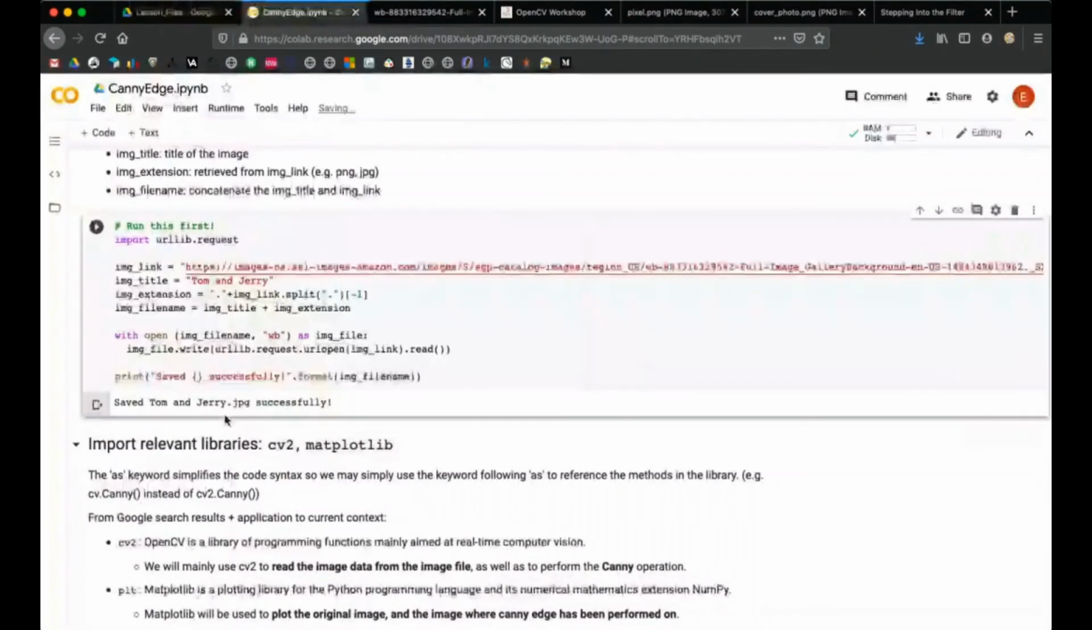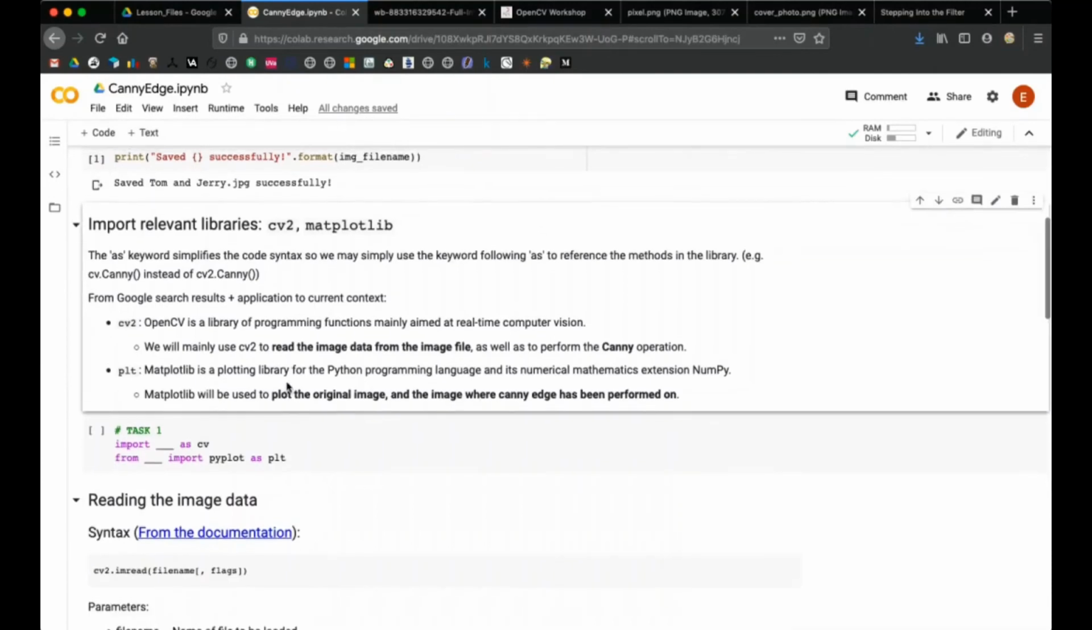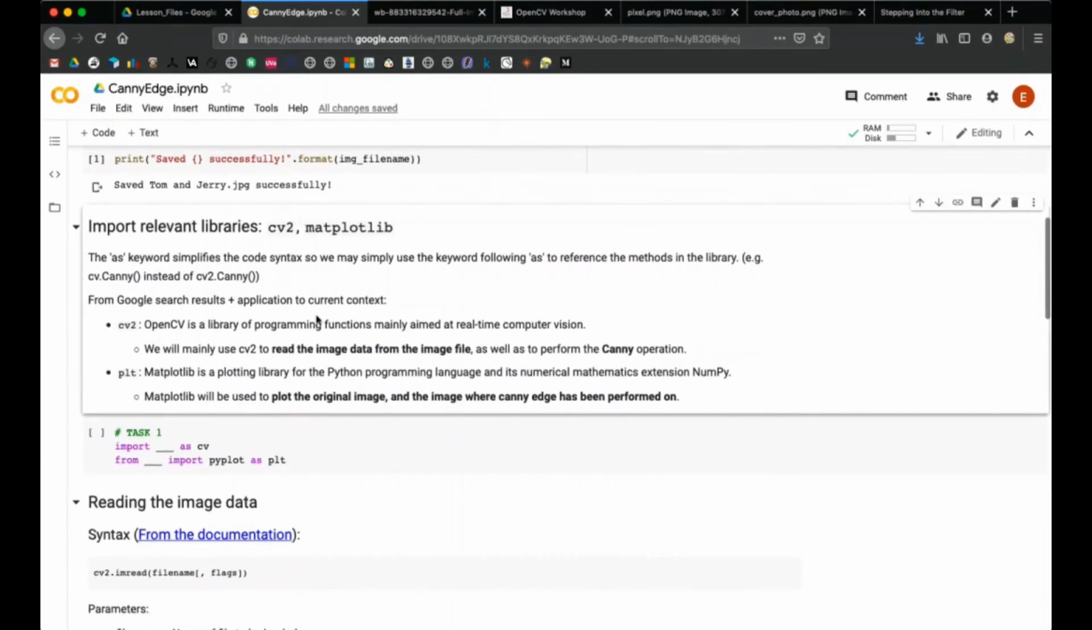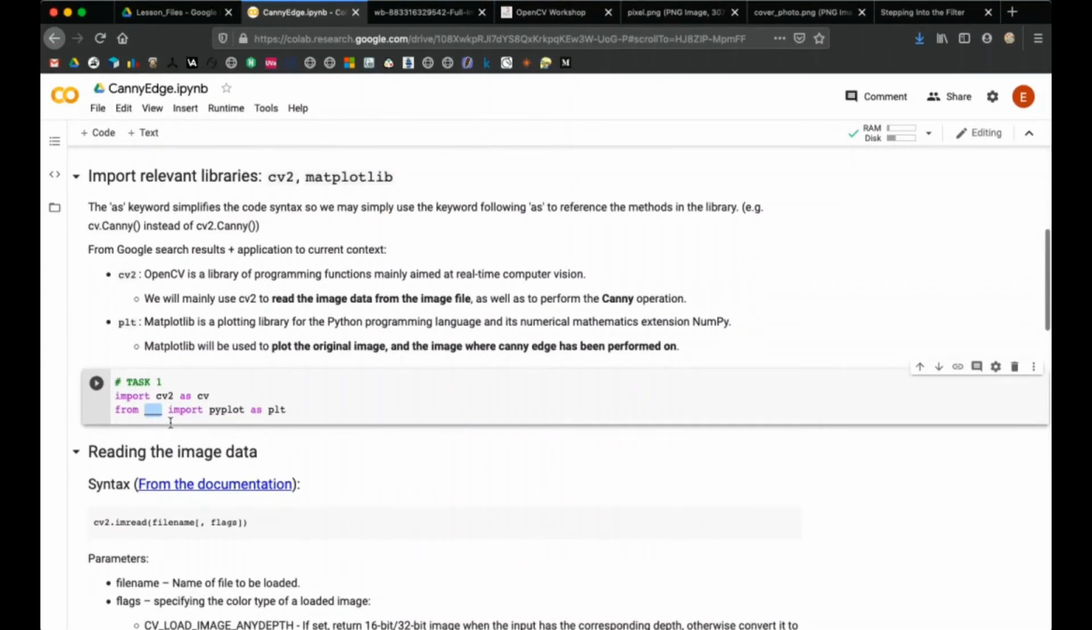So the next step that we'll be doing is to import the relevant libraries. First is the CV2 library, and second is the matplotlib library. The CV2 library is used for us to perform the Canny detection operation, and the matplotlib library is used to just display the original image as well as the final processed image on our computer. So now we can just fill in the underlined blanks by replacing the underline with the library names that we are importing.